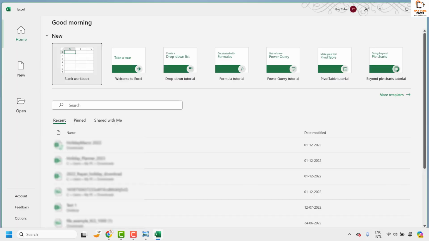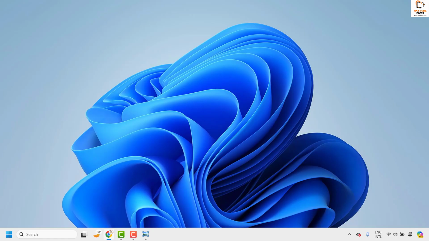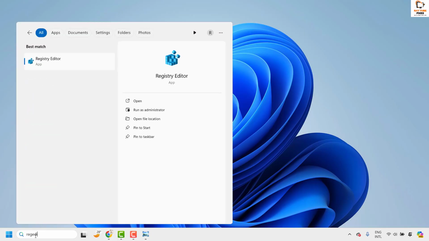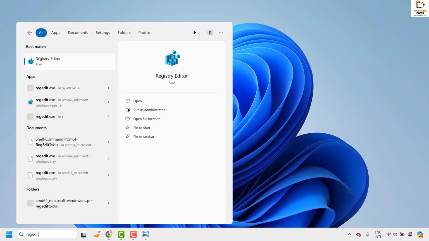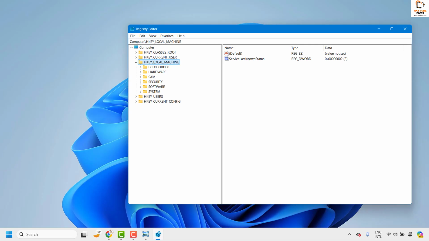Now, in spite of trying all these steps, if you're still facing a problem, the next step I would suggest is to reset the Excel options. To do this, you will have to open the registry editor. Click on search, and in the search, type regedit or registry editor. You will see the best match for registry editor. Double click on it. In case you get a user access control prompt, click on yes or continue on the screen.